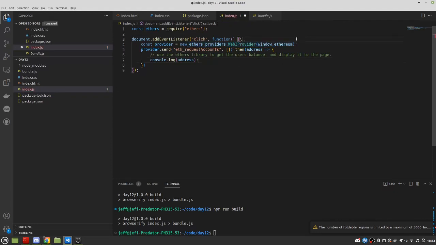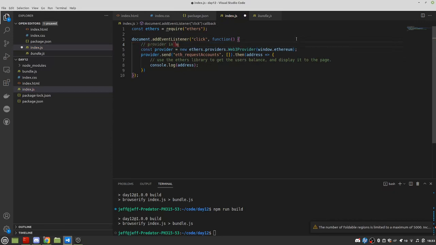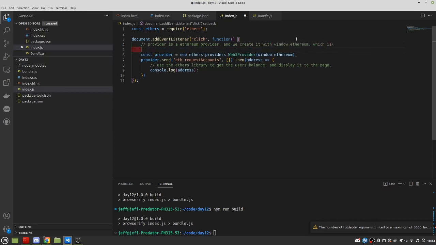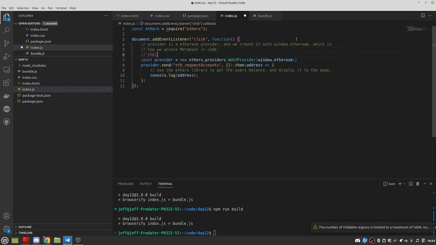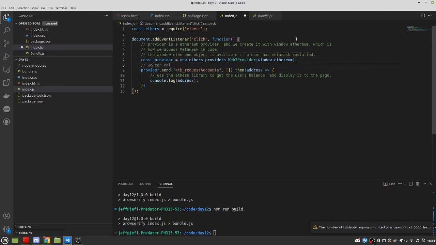Let's say this provider is an Ethereum provider, and we create it with window.ethereum, which is how we access MetaMask in code. The window.ethereum object is available if a user has MetaMask installed. We can call the .send method on the provider and tell it what we want to request accounts.